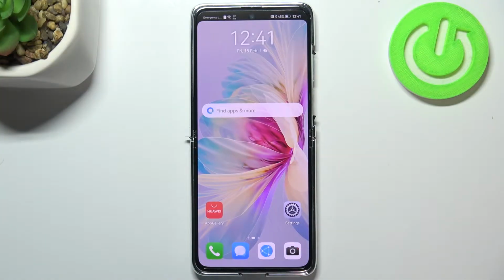Hi everyone, in front of me I've got HUAWEI P50 Pocket, and let me share with you how to allow unknown sources on this device.